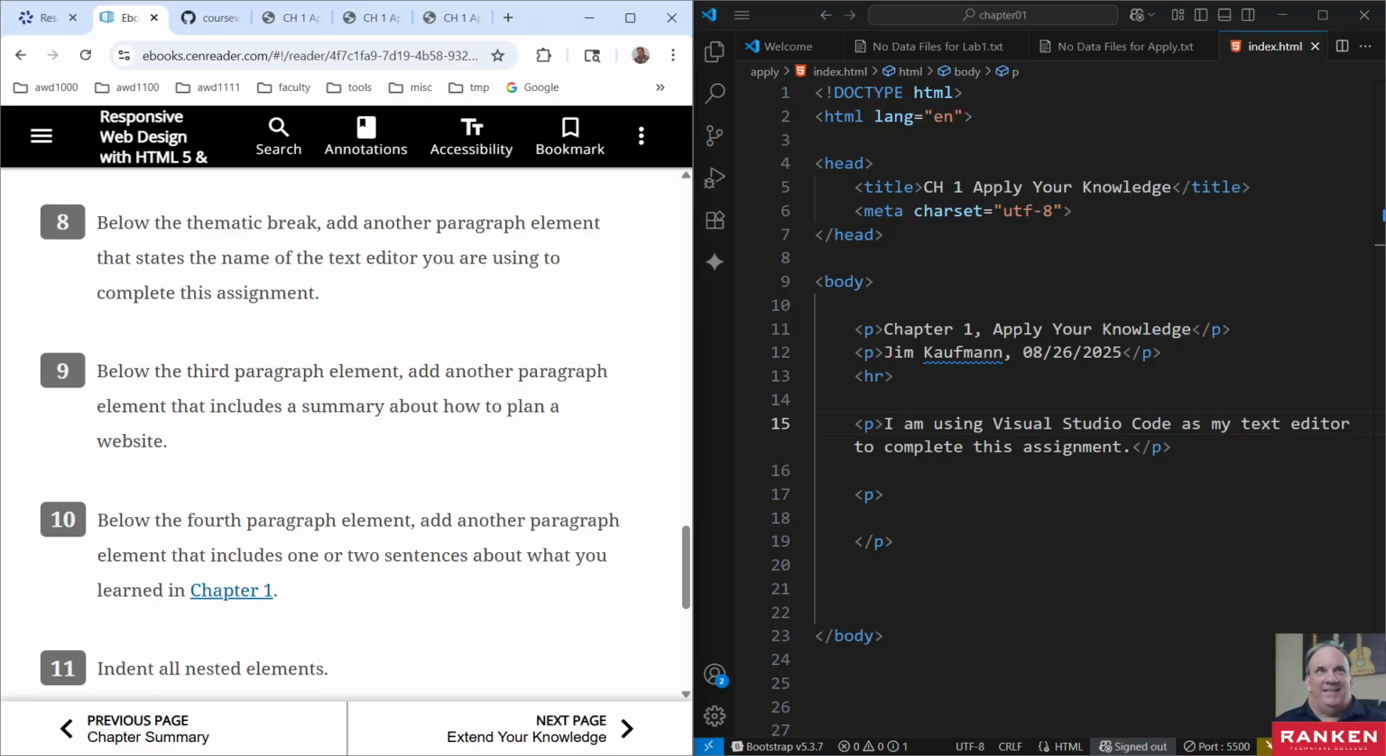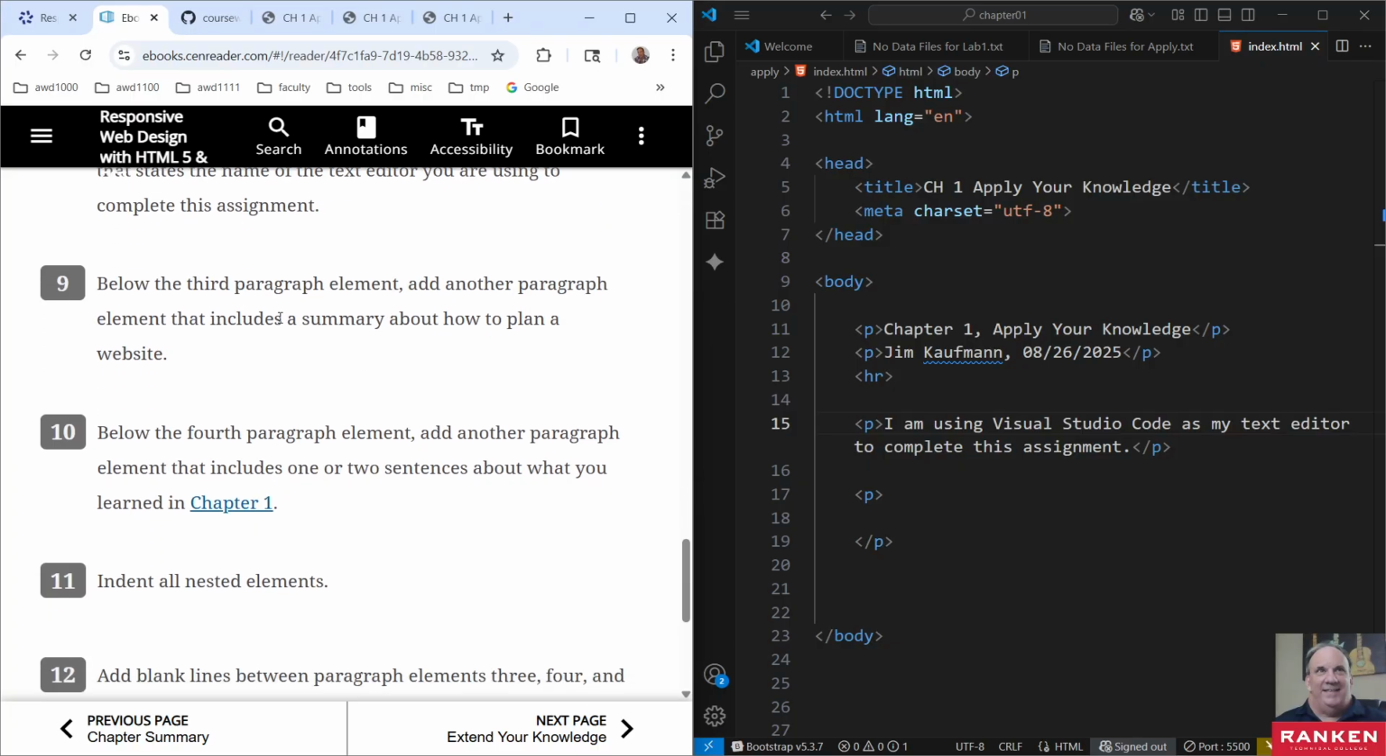How to plan the website, right? It states the name of your editor. We did that, which we were using Visual Studio Code. Another includes how to plan a website. I just have a little, you can go grab something somewhere, if you want. You can cut and paste something from somewhere, or you can type it in. That's up to you.